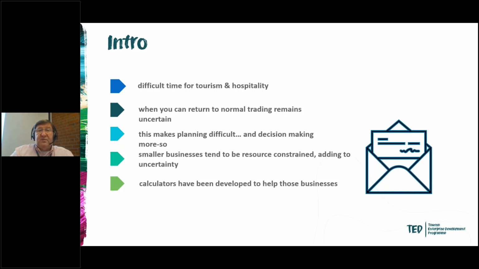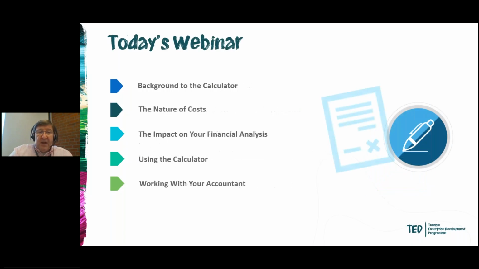In smaller businesses as well, we all recognize that it's even more difficult for those smaller businesses where perhaps there is a resource constraint in terms of financial information that may be available, and that just adds to your uncertainty, and that's fully recognized. And in many ways the calculators that have been developed for the industry in conjunction with both Fáilte Ireland and Tourism Northern Ireland are really aimed at smaller operators where that resource doesn't necessarily exist in-house to any great extent.